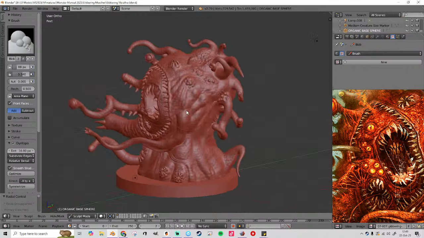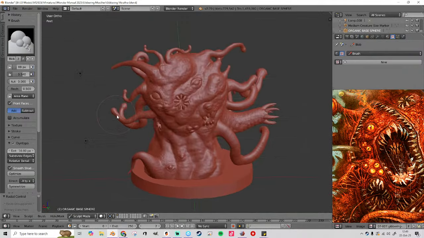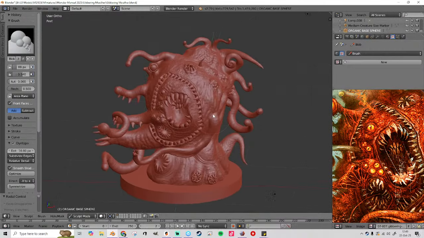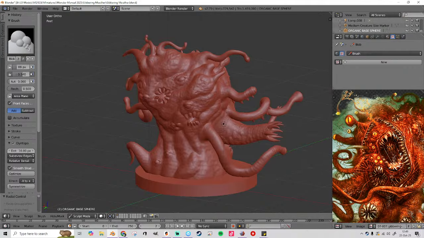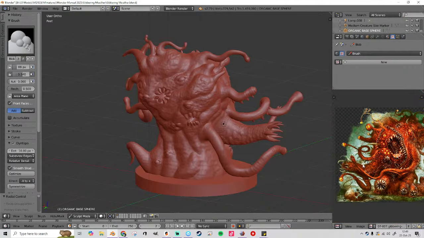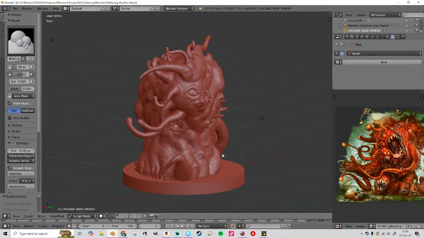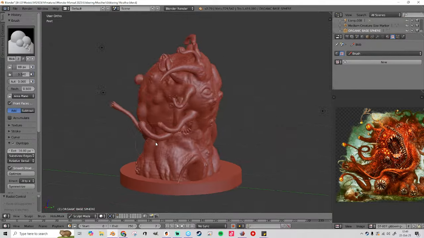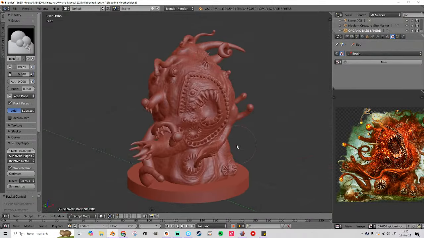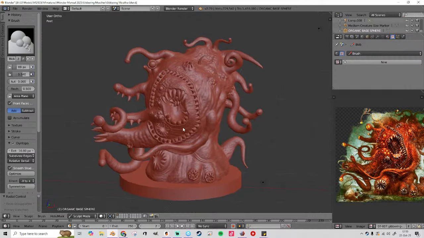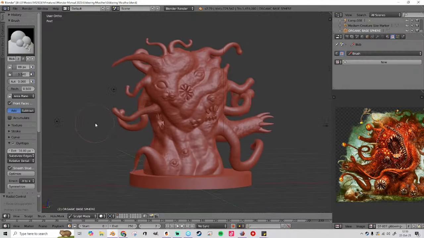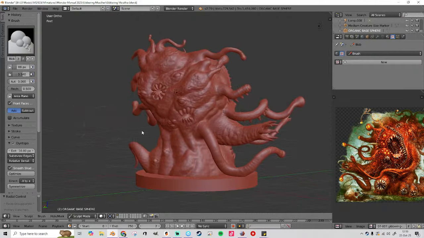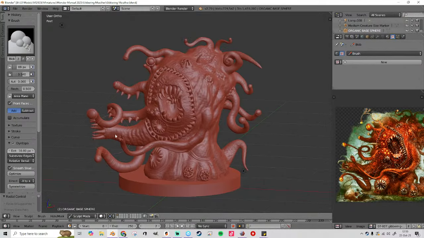Okay, I'd say this looks pretty good. I'd say this is definitely a success so far. Oh yeah, that's amazing. Yeah, I think this guy is looking pretty good. I like him. He's got personality. Yeah. Do some extra mouths on the back.